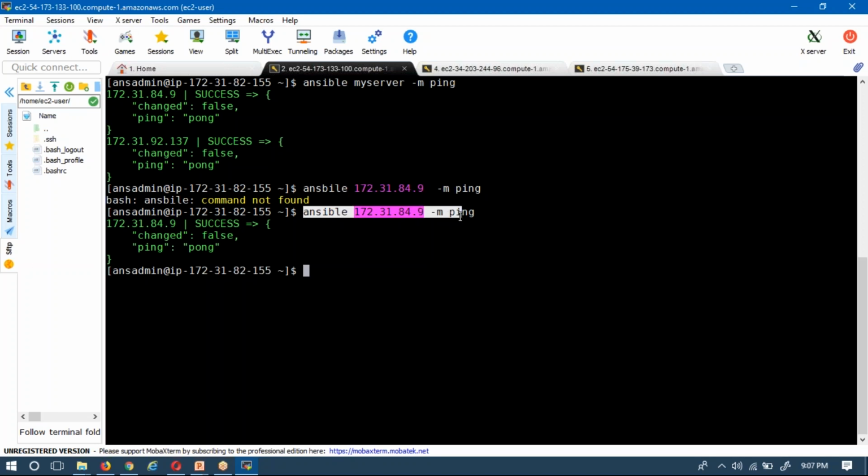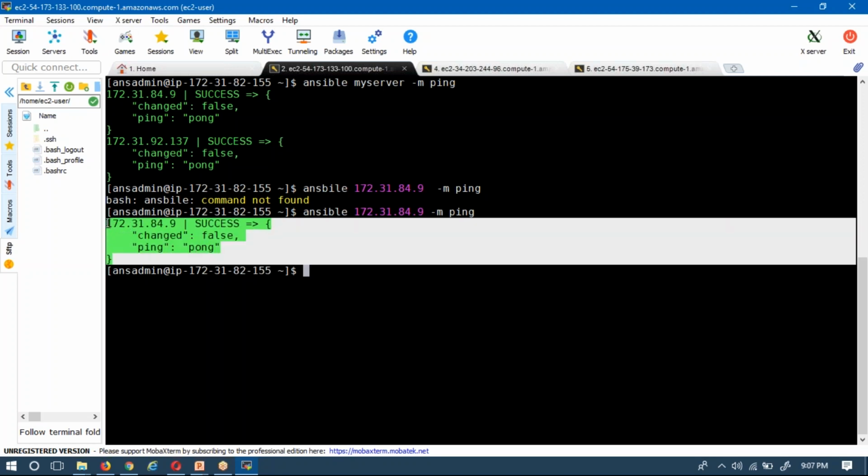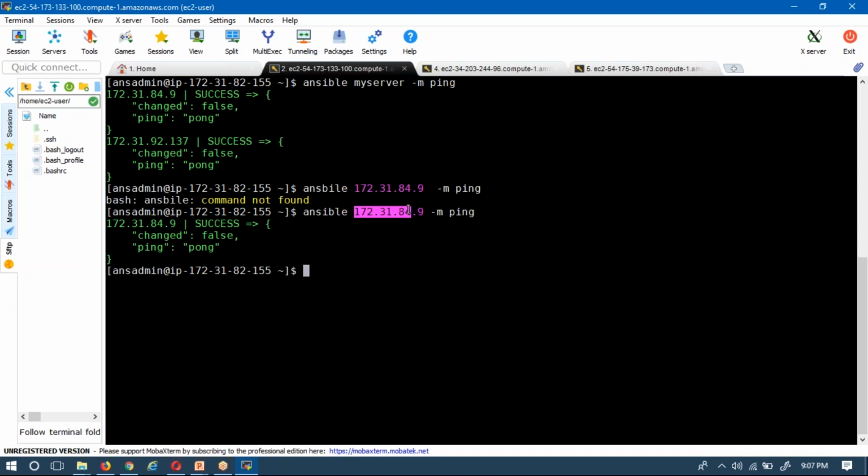Okay, ansible, the particular IP, then ping. It's able to communicate with that remote server. And make sure that whenever you provide an IP here, it is there in your inventory file. Otherwise, it won't work. Okay, see, you can even check your localhost as well.